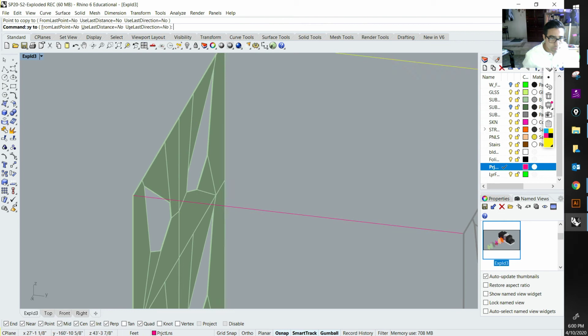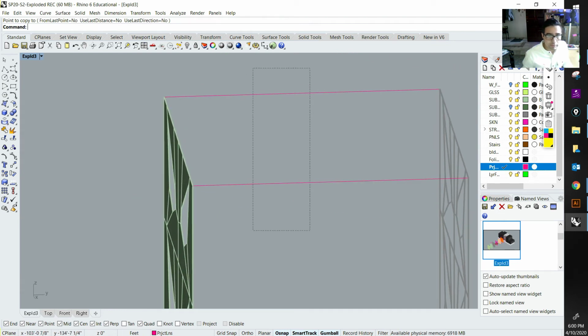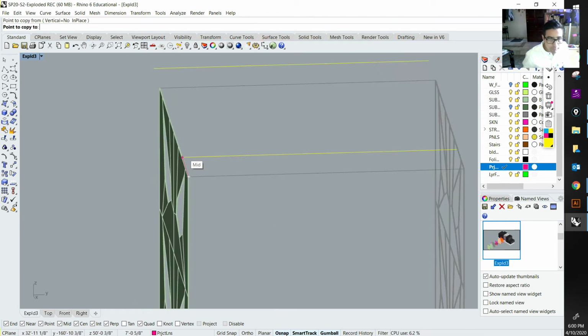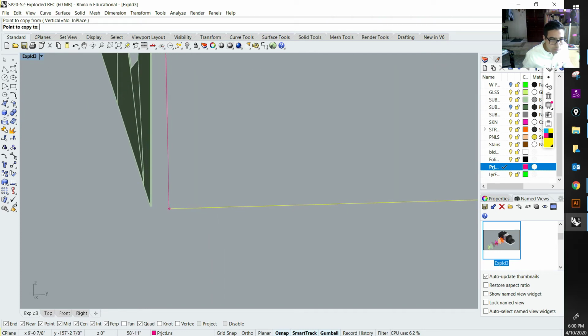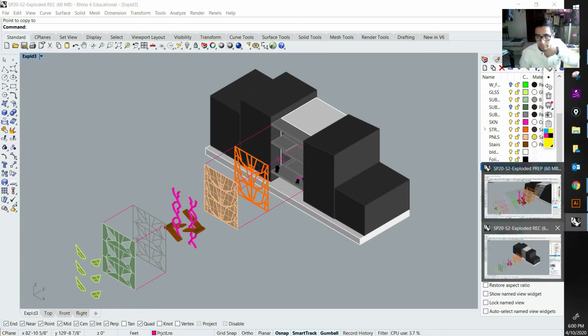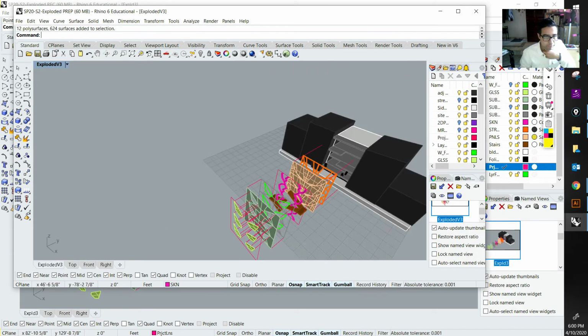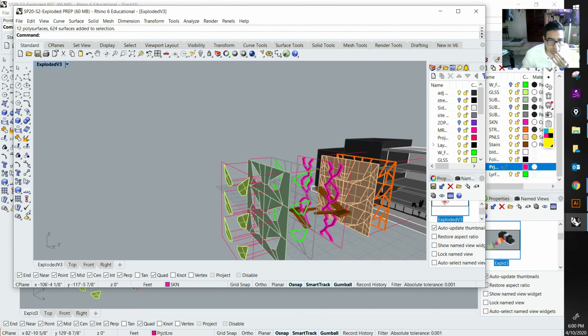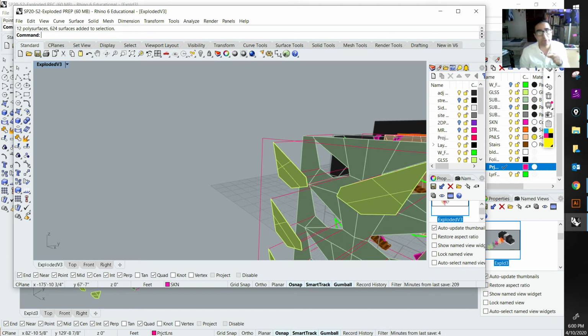Then I'm gonna delete this one over here. I'm gonna copy this one from that corner to this corner. I select these two, copy from that corner to this corner right there. And we have that right there. Now you'll see that the last or the first layer is a little bit different. Let's take a look at what I've done on the prep file.